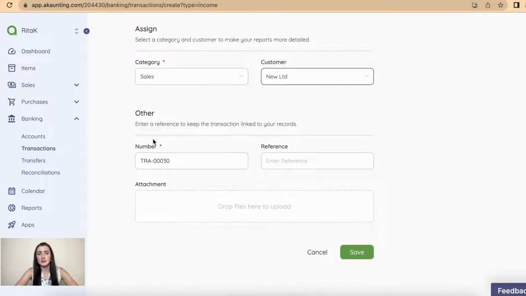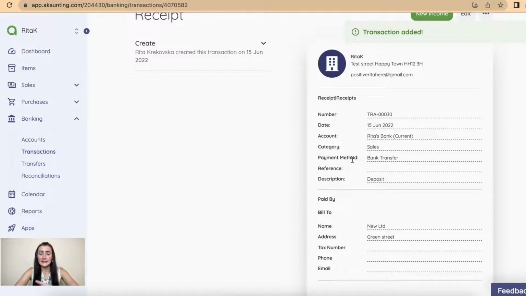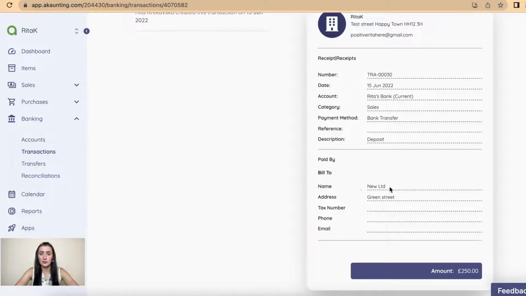A number, this is a system automatically generated transaction number. You can add a reference and also add an attachment, and click save. So this is an income receipt for £250 to new limited.